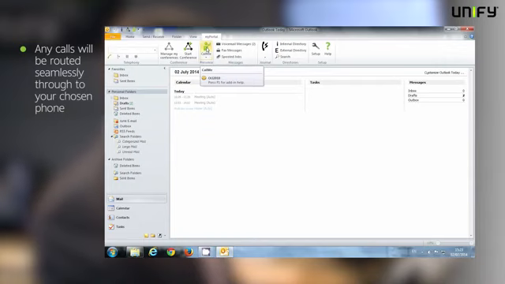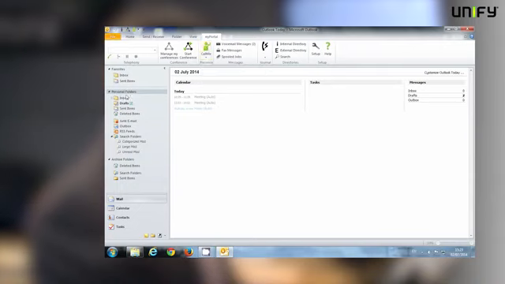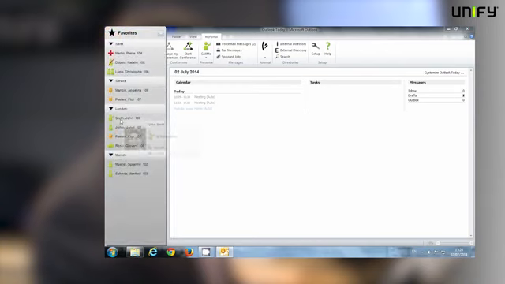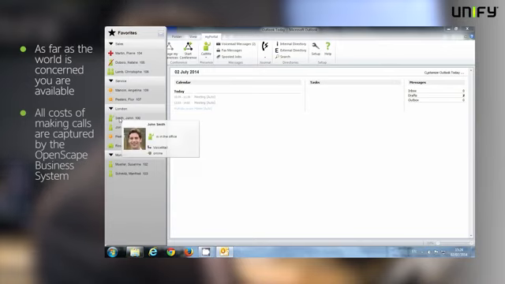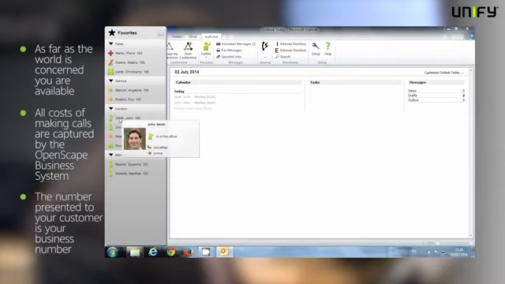So I can sit in my home office, and via Outlook I can drive my call control. And if I want to click and call someone, say back in the office through my favourites, then as soon as I do that, OpenScape Business will call my home phone, and then OpenScape Business will make the call from me. This means that as far as everyone else is concerned, I'm available and at work as usual. All my call costs from making that call are captured back on the OpenScape Business system in the office, not from home. And very importantly, the number that's sent out to the person that I've called is my office extension number, not my home number.